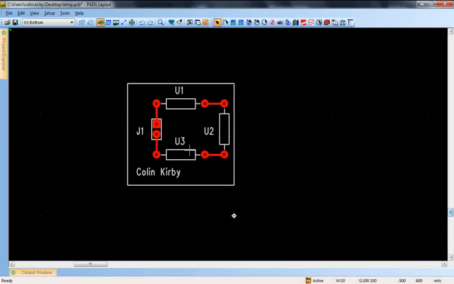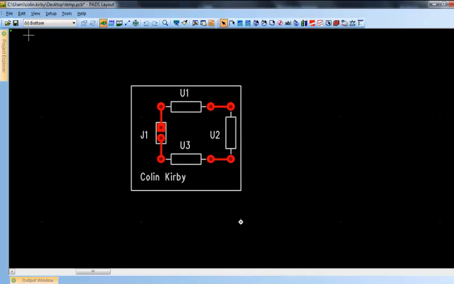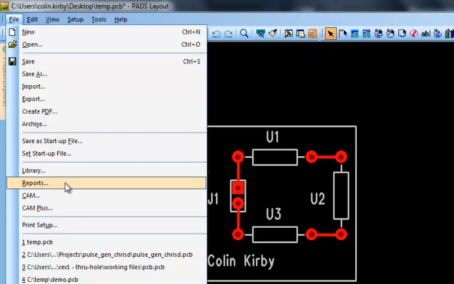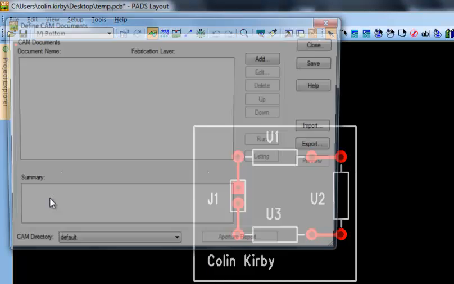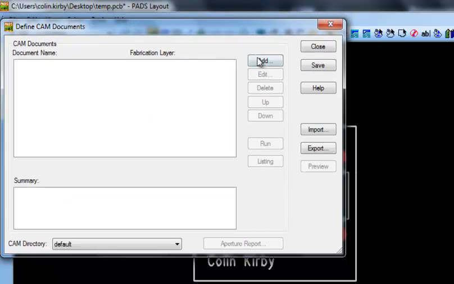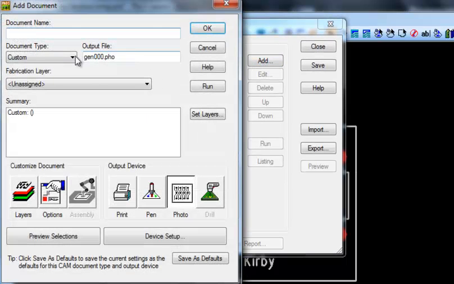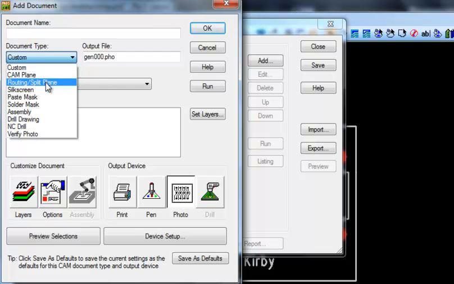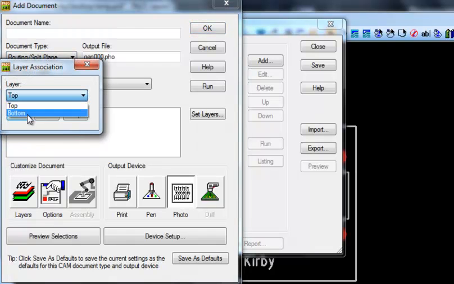So the design is done. I just need to export the documents in order to send it off to be manufactured. So I'll go to the File menu, go to CAM in order to set up the right documents. So first I will add a routing plane associated with the bottom layer.